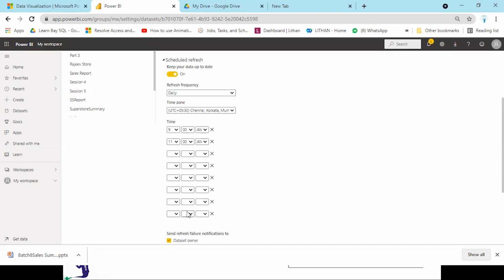So if in office hours, after almost every hour, you can refresh the report. And this is the free version of Power BI. If you talk about the professional version of Power BI, you can refresh 48 times a day. You can refresh the report automatically 48 times a day. That means after every half an hour, the report will be refreshed. So in other words, we can say that we are almost having a real-time report. Clear? Yes.